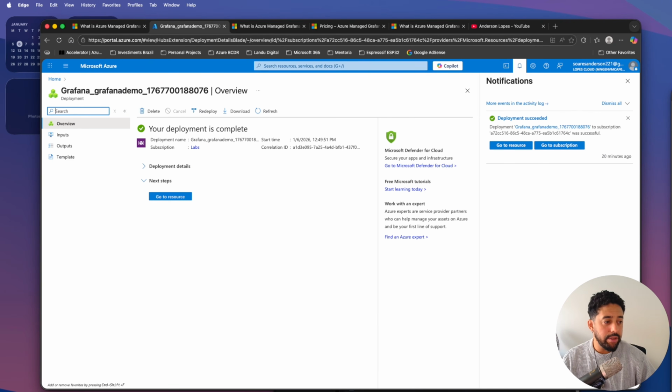Okay, so the deployment is done. It says here like 20 minutes ago, but I saw it and it took around 5 minutes, which is a little bit longer than what I expected. But yeah, it's best too. 5 minutes, 3 minutes, 4 minutes for deploying a resource is pretty okay, right?